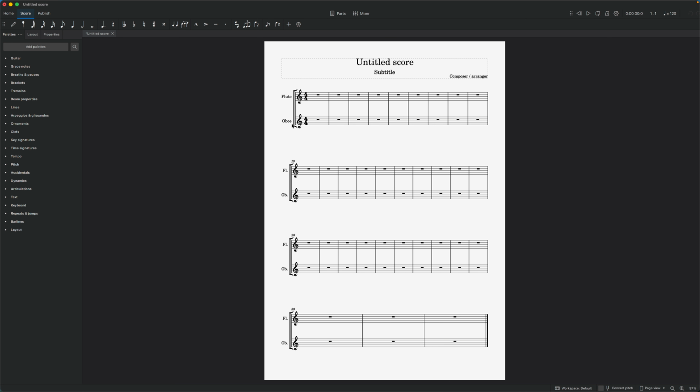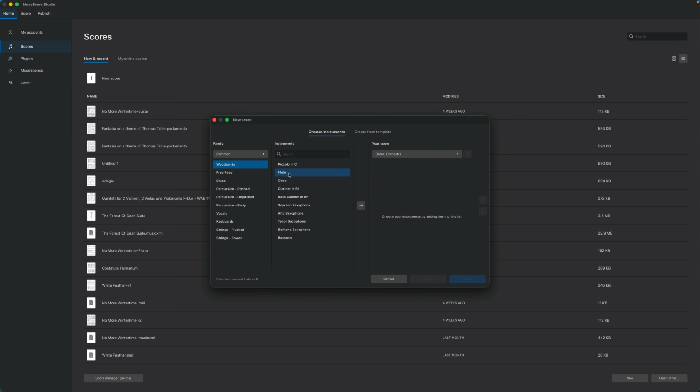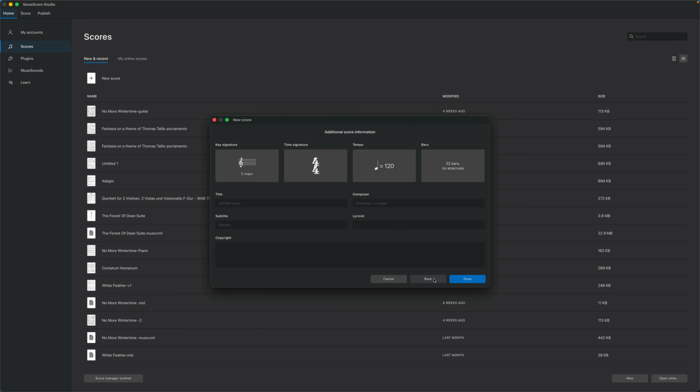All right. If I just open that up again, I'll shut that one down. We won't save it, just so you're aware. Flute, oboe. Now I can, if I want to, change the order of them in my score. I can make one a soloist if I'd like. This is all later lessons. Now I'm going to click next, and now we are in the additional score information.